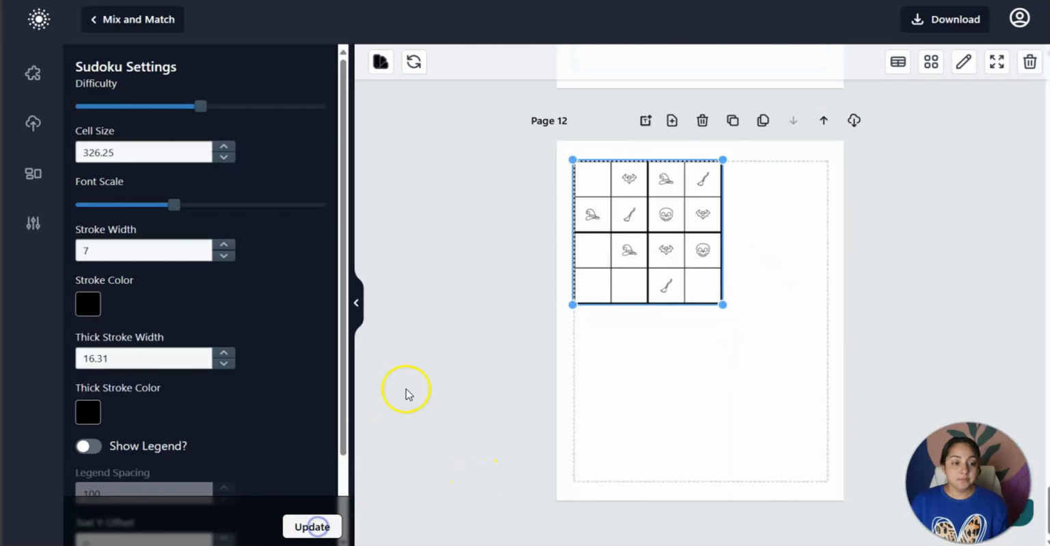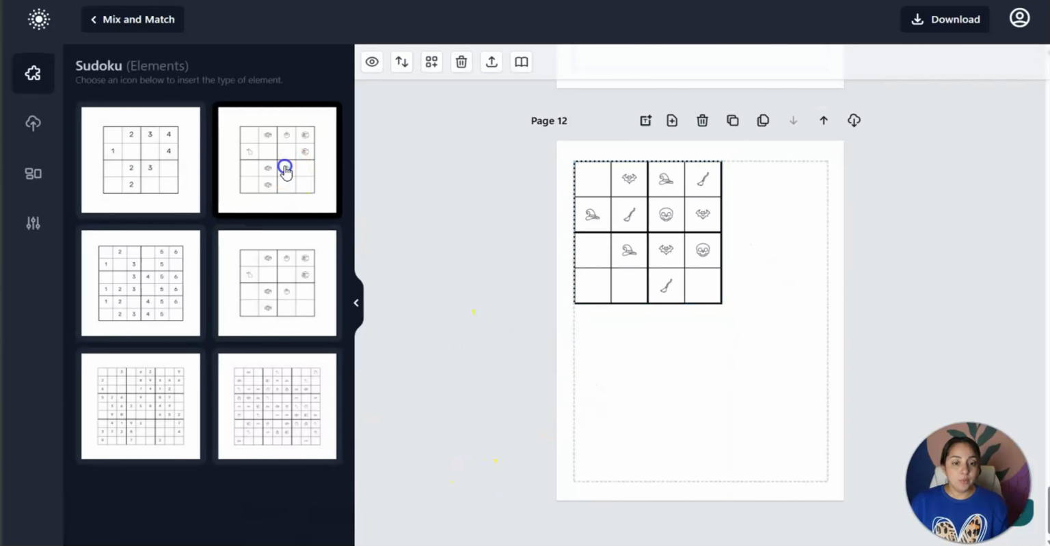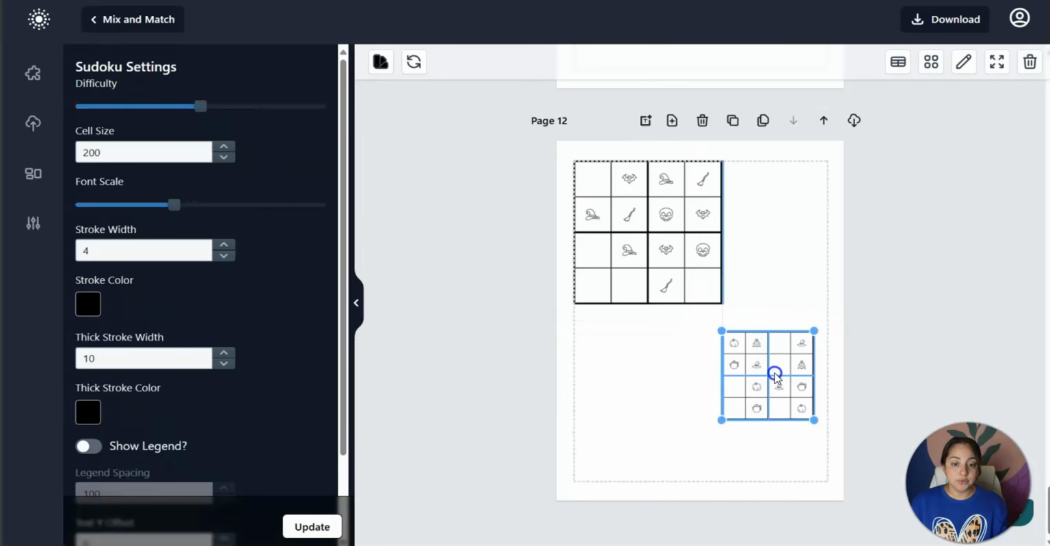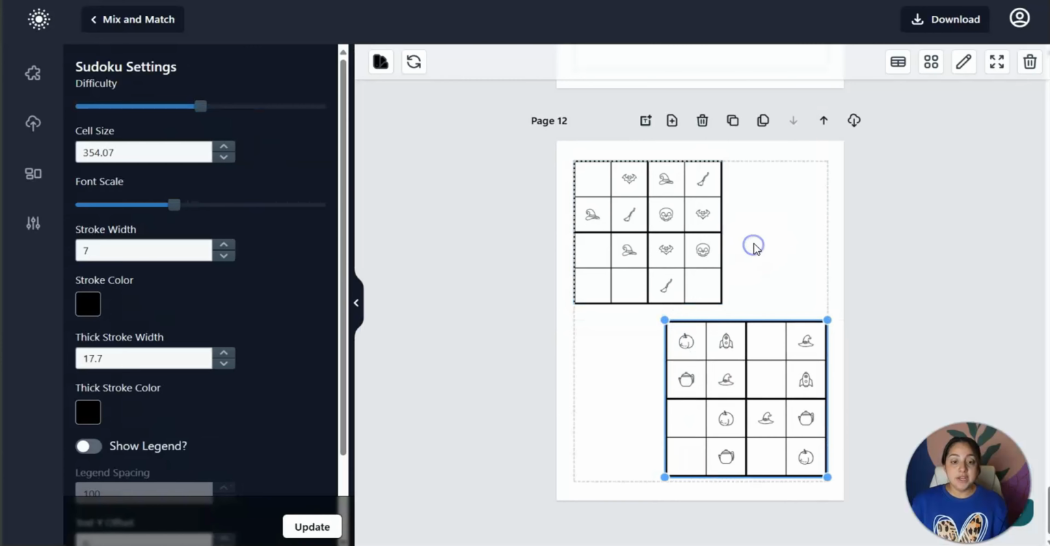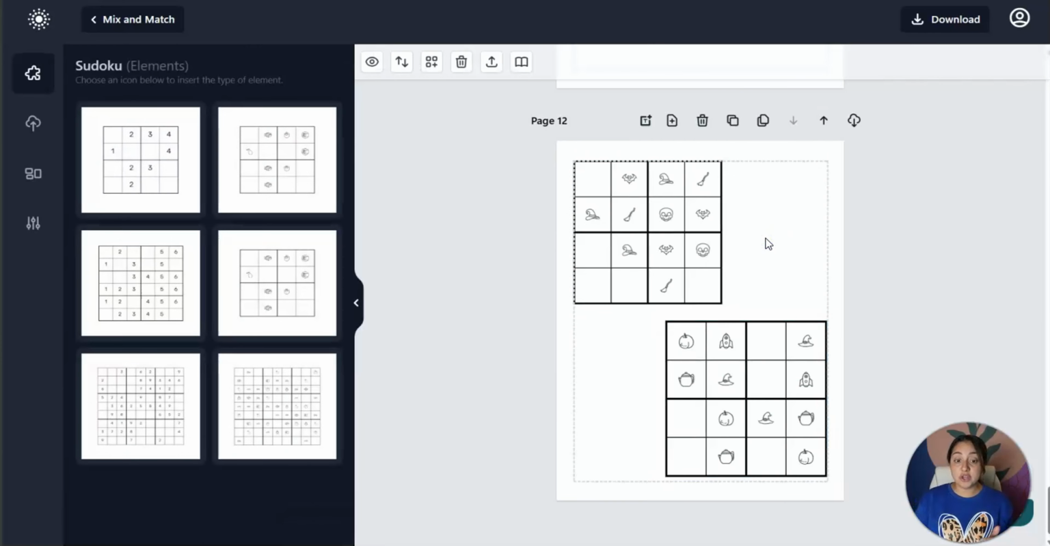And then we want to use another one down here. Okay. Now we have other pages that are going to look like this. These are 2 different types of puzzles. Okay. These are image Sudoku puzzles. This is going to be our template for the next 10 pages.